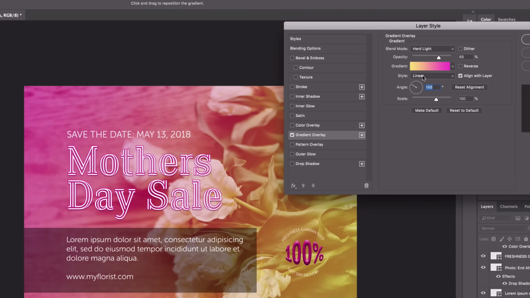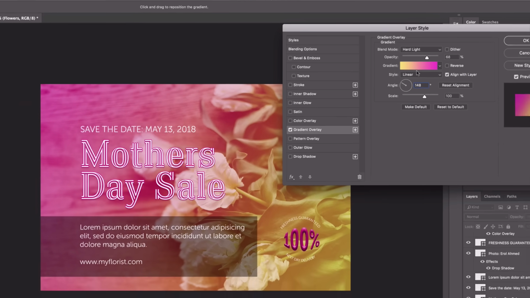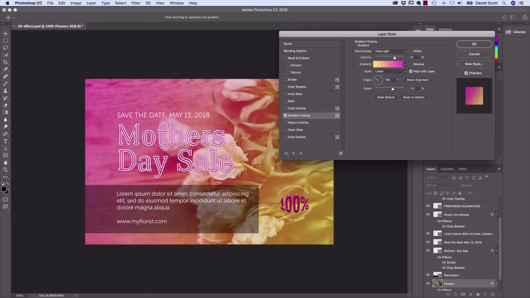We've used a linear one. You can use a radial one, which is just like a circle in the middle coming out, but I'm going to use linear. And that's going to be it for this video. There are a few other layer styles that you can go through and practice with. And it is time for your homework.